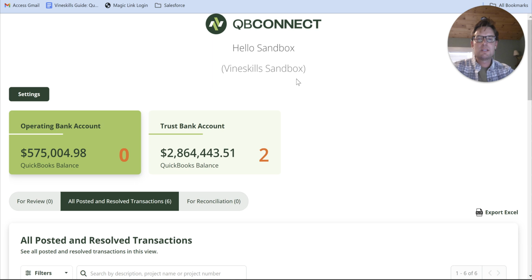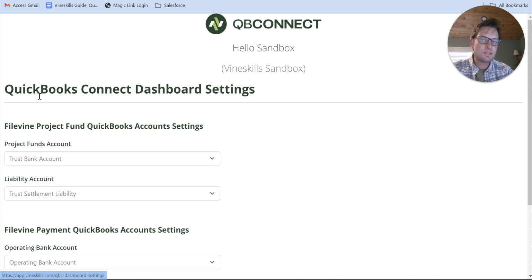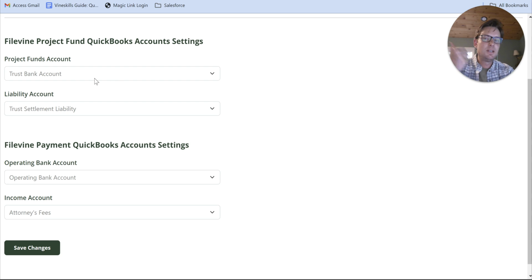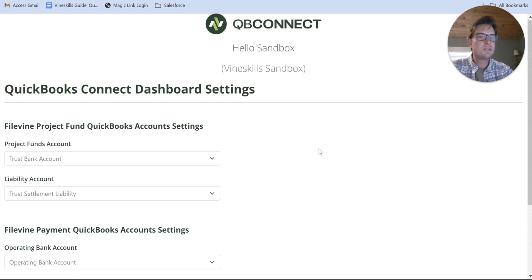All right, so our QuickBooks Connect users are going to have access to a QuickBooks Connect dashboard that looks just like this. They can access it with their email. They don't need to have a password. It's going to be a kind of a magic link system. The neat thing here is they have access to their own configuration settings. So within the settings window, they can set which bank account in QuickBooks corresponds to project funds in Filevine, what's the offsetting account to that, similarly, what bank account corresponds to an operating payment made in Filevine, and then what's their income account, so where are they recognizing attorney's fees or earned revenue.